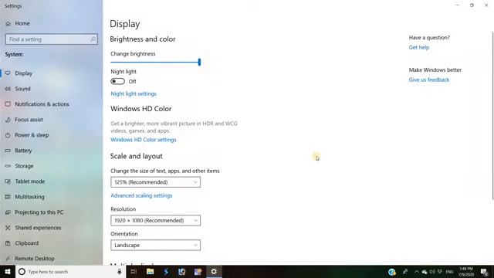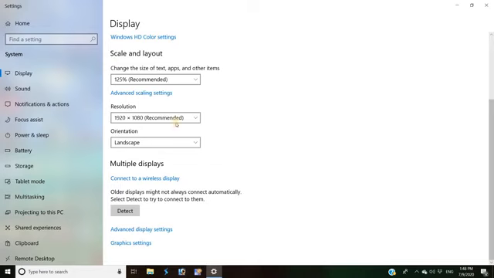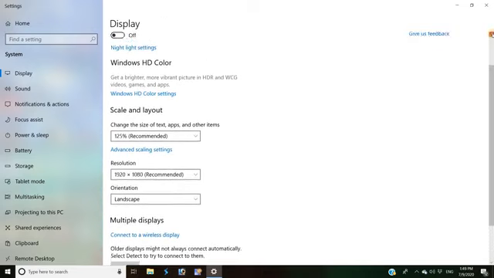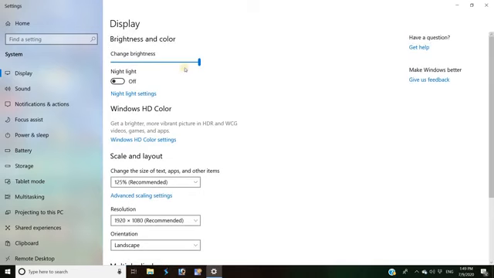Display setting. Okay, here is the display. Now we are in the display, and we can increase or decrease the brightness. Now you are looking, the brightness can be controlled from here. Night light. Okay, after this you can define the time until 9 p.m. night light will appear.